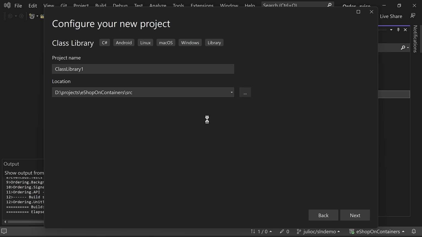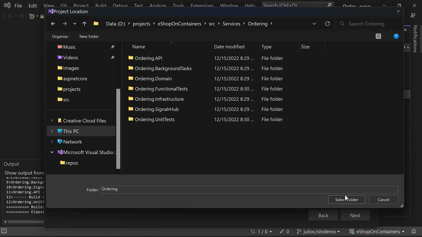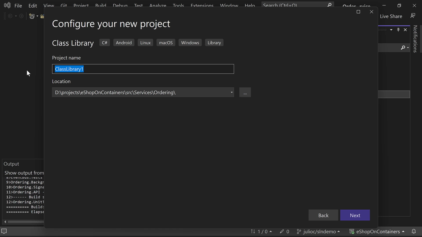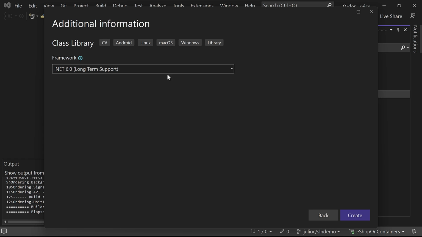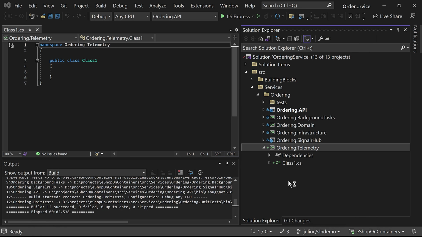And so let's pick the right location for this. It's going to be under services, ordering, select folder. And let's name this ordering.telemetry. So ordering.telemetry is going to be our telemetry project. And everything here is actually using .NET 6, so we're going to stick to .NET 6, to make sure that things work properly. So I'll create that. This is going to create that brand new project. You can see it right here.